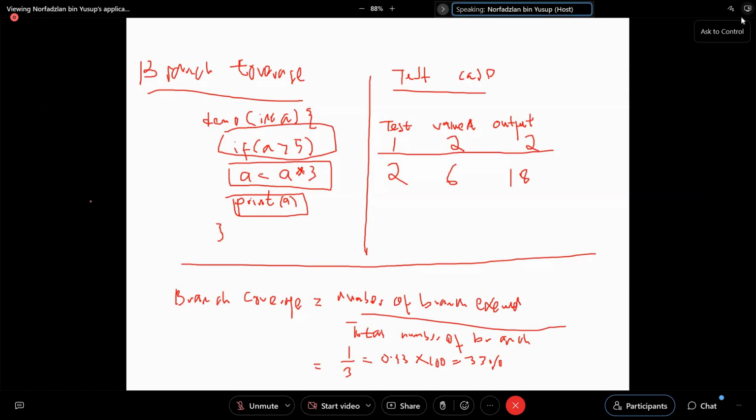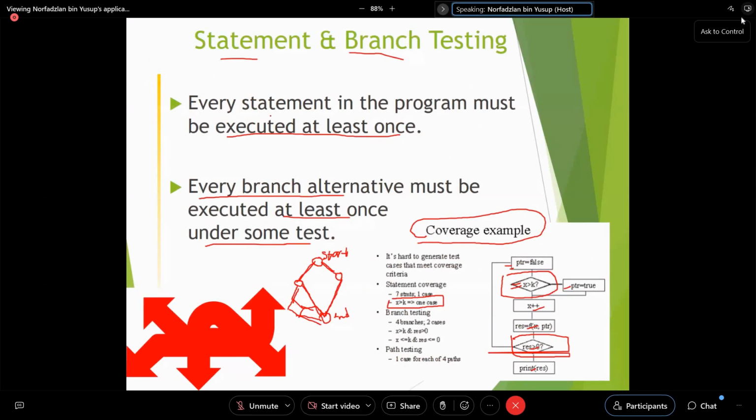Okay? But of course, it will not be asked in your exams. Just that you should know how to differentiate between statement testing and statement coverage testing, and also branch coverage testing.